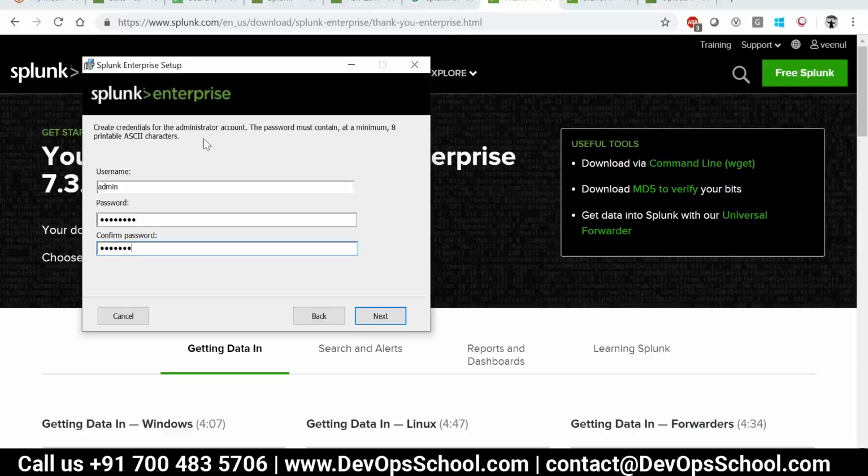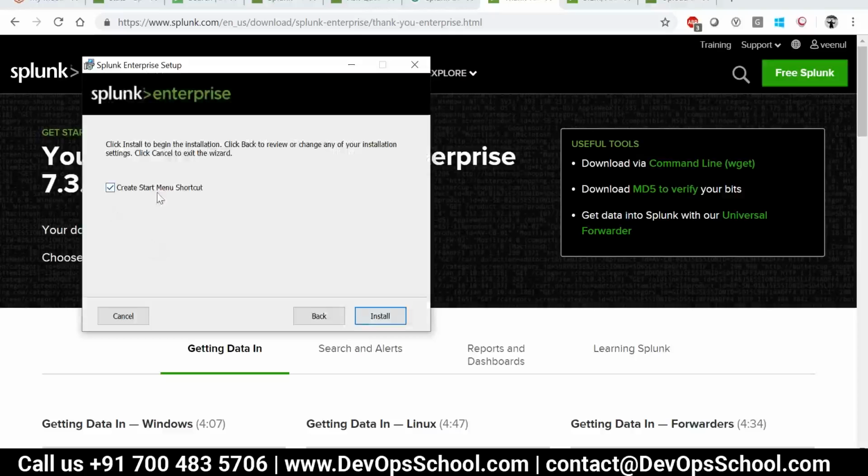Whatever username and password you give here, through that only you have to log in the first time you log into Splunk. It just says the password must contain 8 printable ASCII characters, and you simply click next, and it asks about creating a start menu shortcut. It depends upon us.